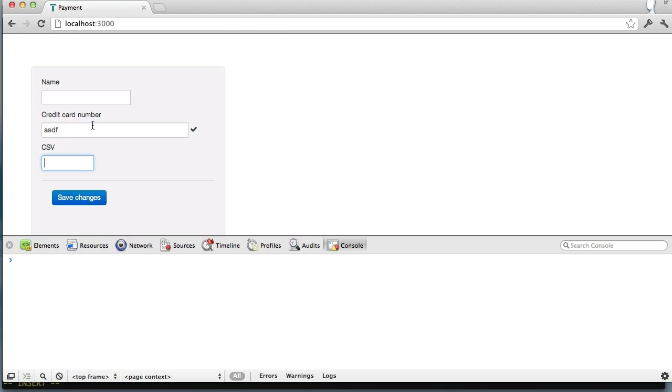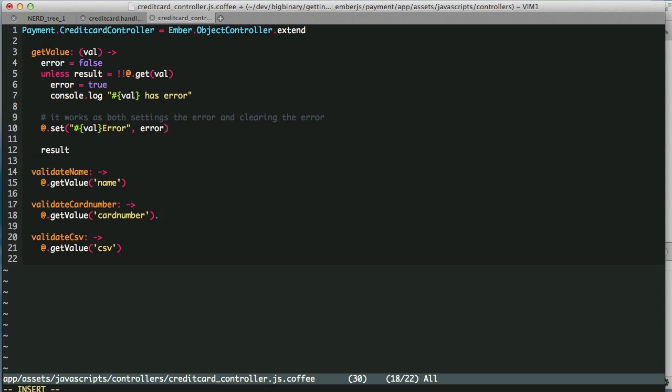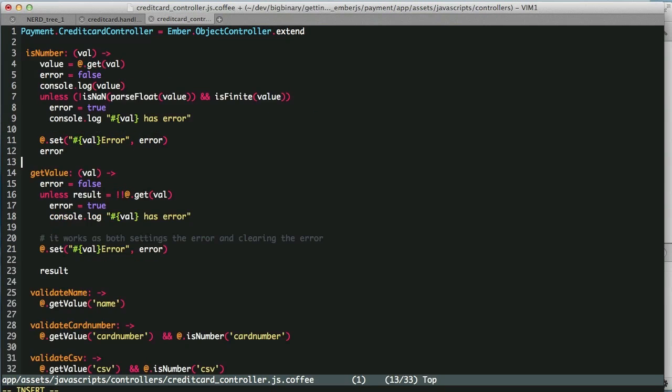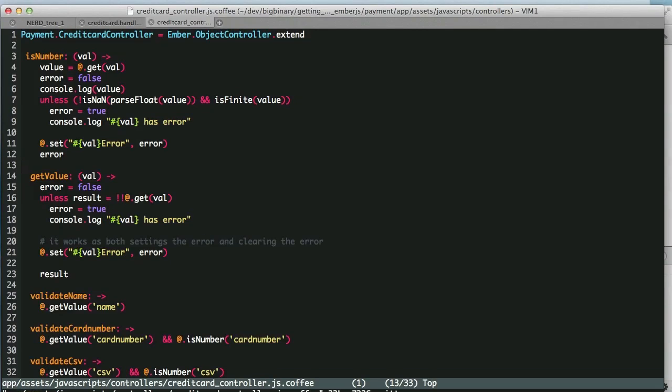So let's fix that. So the first thing I need to add is a numeric check for card number validation, and I need to do the same thing for CSV. Now I need to implement is number. Here I'm going to paste a standard is number validation in JavaScript. Now let's see how it works in browser.